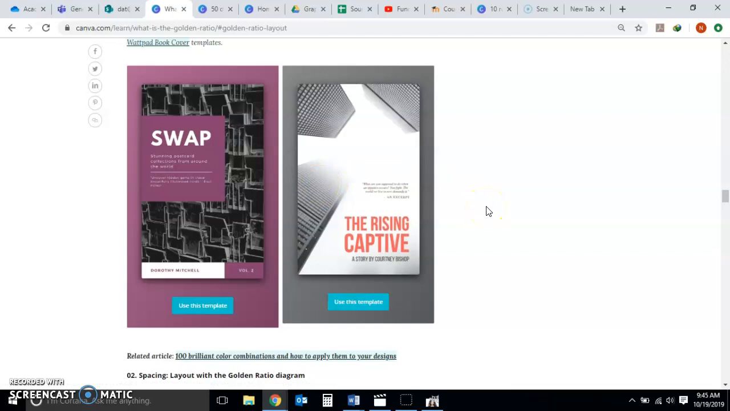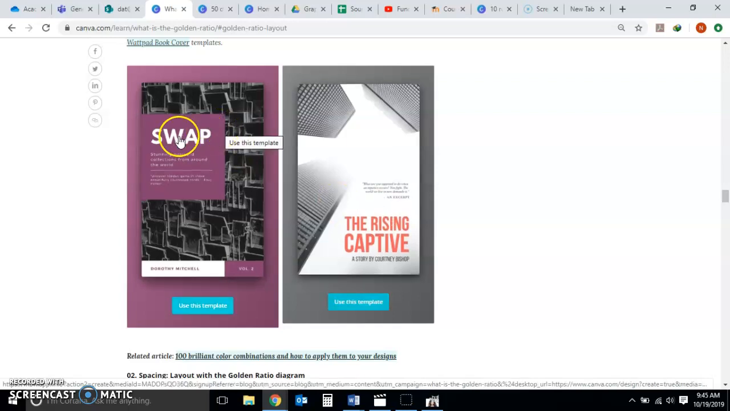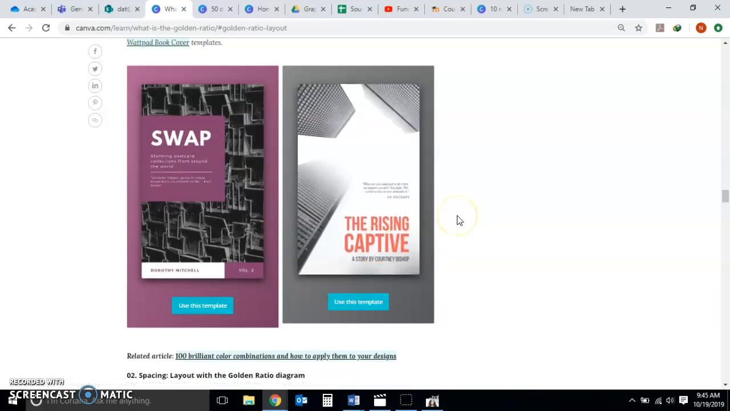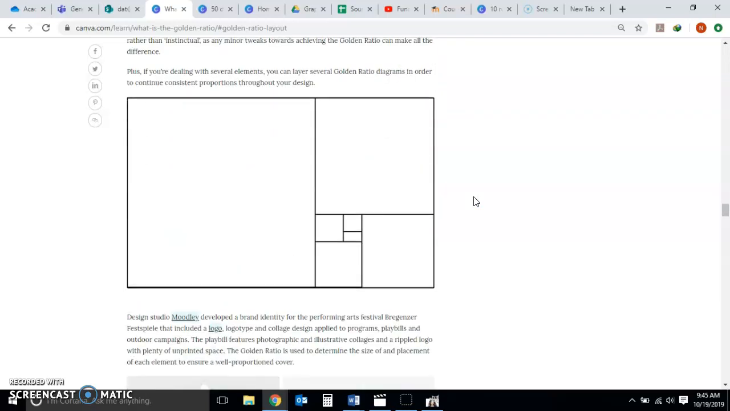So if you've designed something like a T-shirt or a poster or book covers like this, you will find it pretty tough to know where to put your text, right? So the golden ratio can help you. Where do we put this? Where to put text so it is not only attractive but also there's some kind of rule behind it, right?